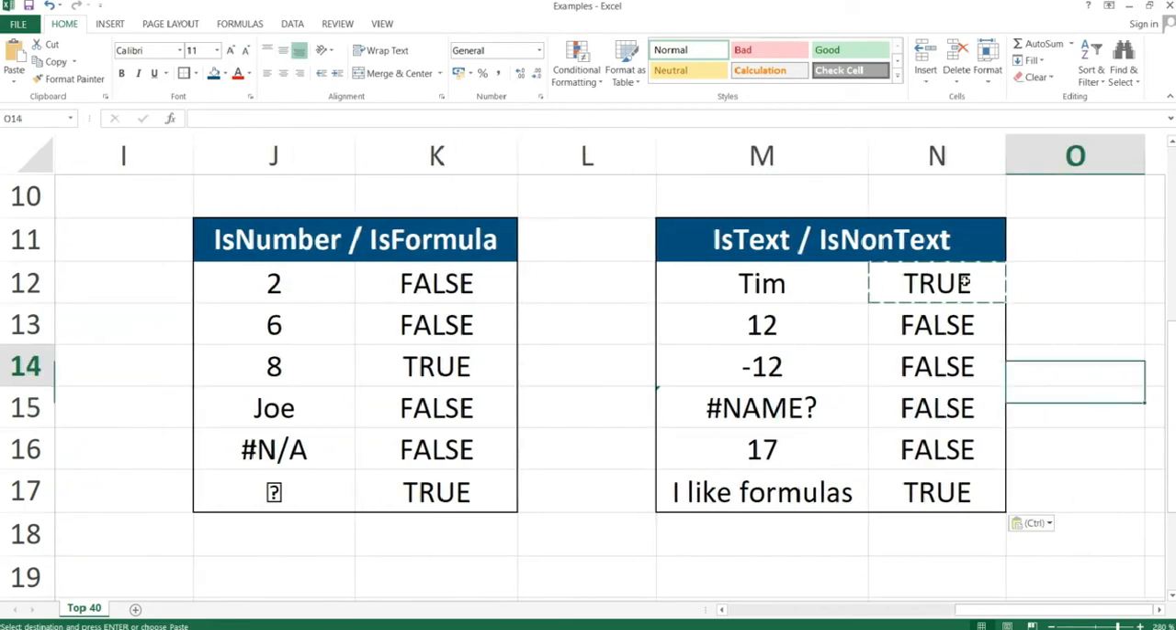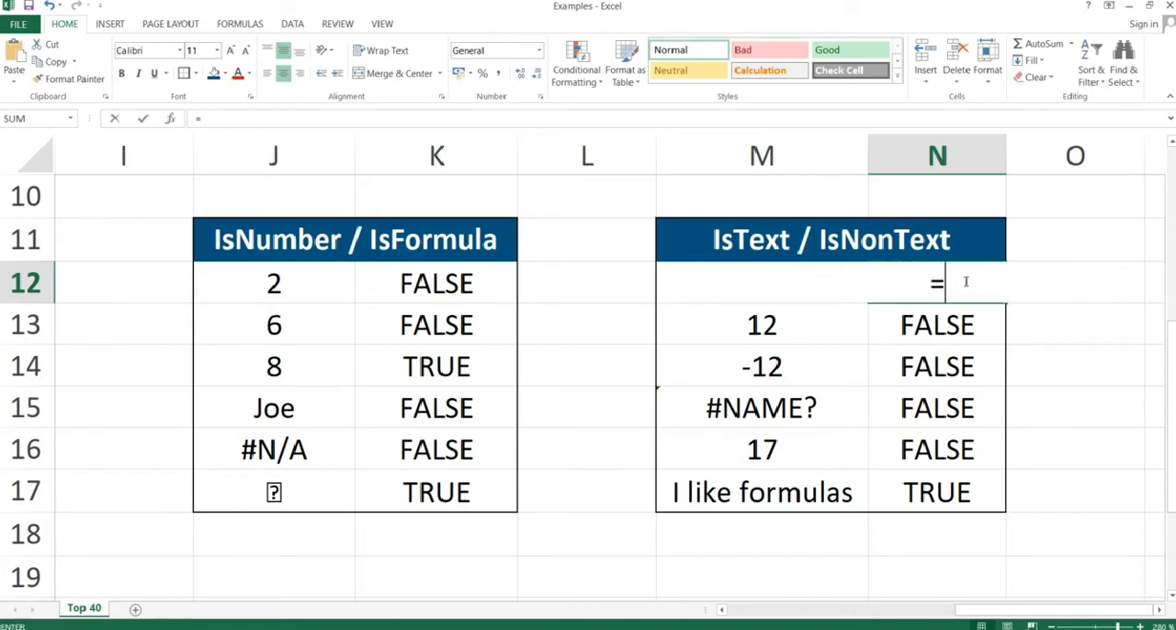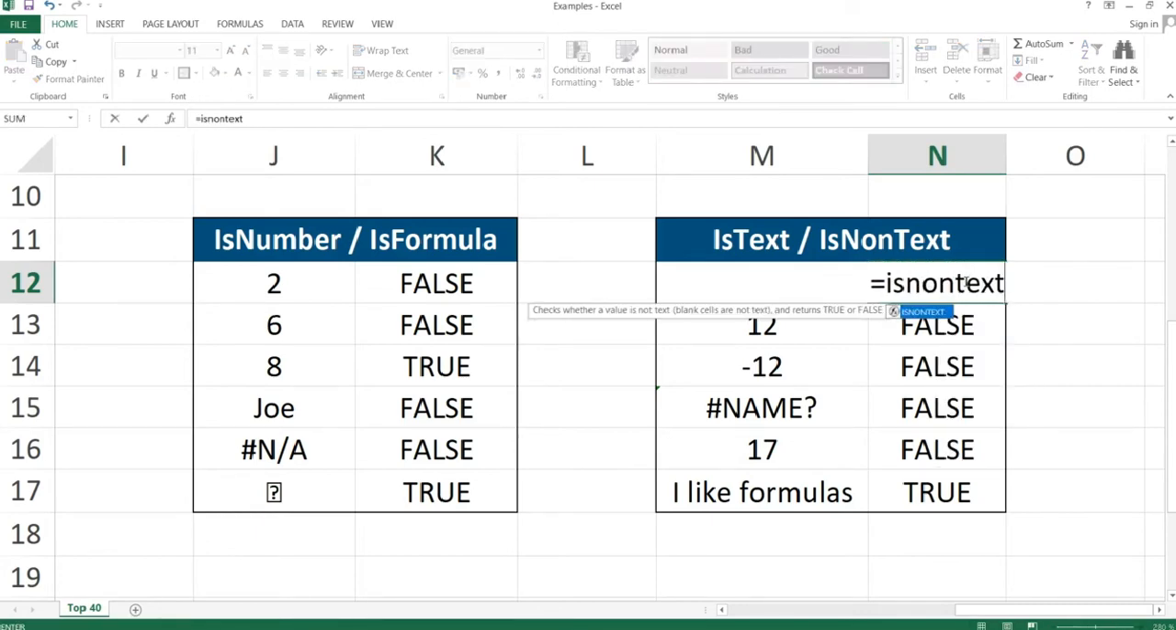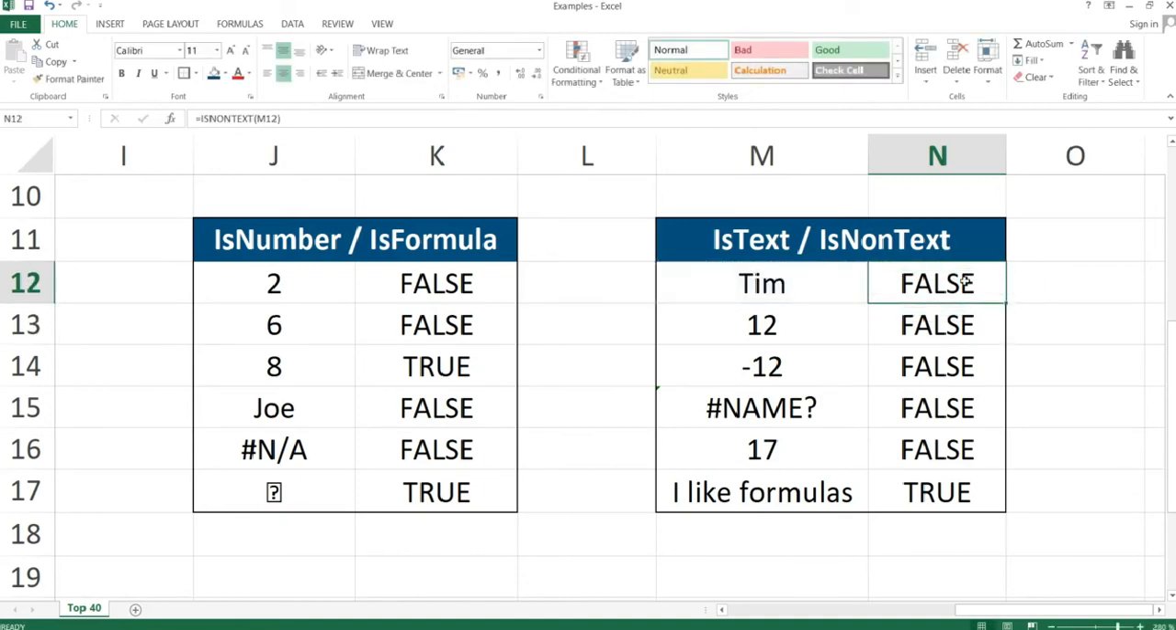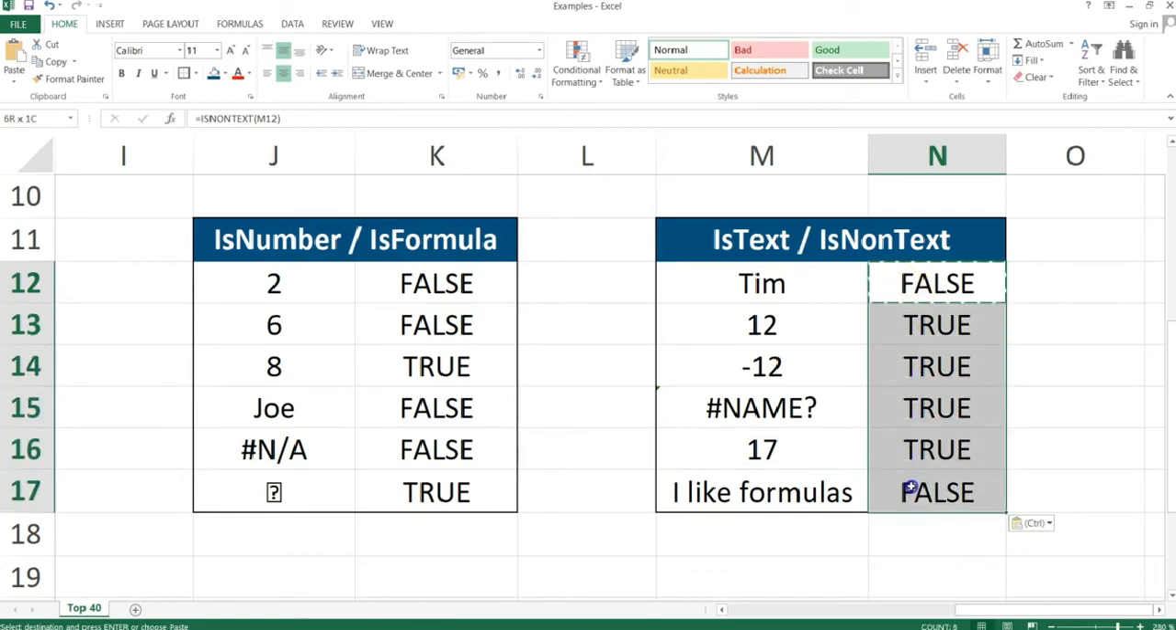Okay, so the is non-text is going to do exactly the opposite now. Non-text. Okay, now we have this, and if I just go and paste it everywhere for this range, we can see that it did exactly the opposite of what the is text outcomes were.